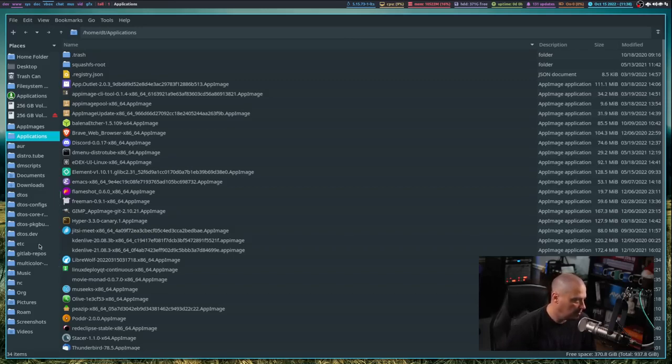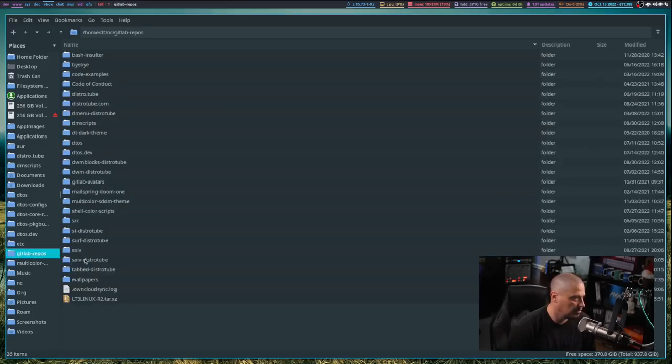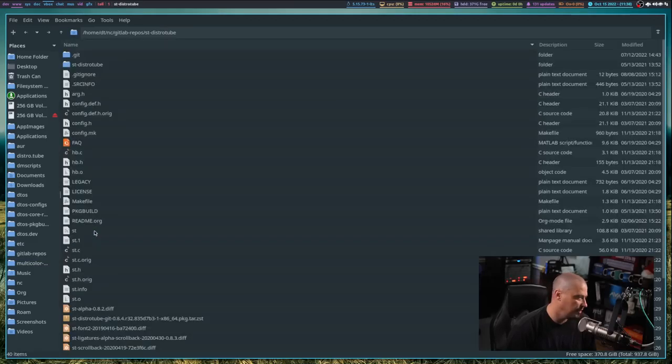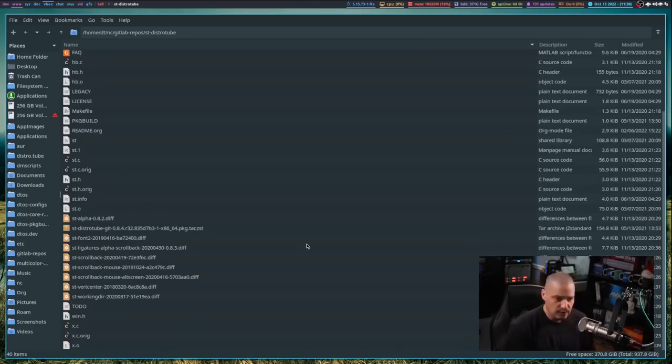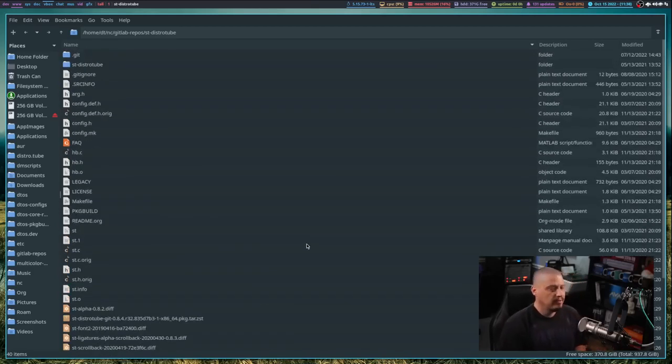For example, let me go into some of my source code stuff here. So I maintain my own builds of ST, for example, the suckless simple terminal, right? And this is the source code for it. So if I want to actually remove ST from my system, what I would need to do is find out, when I actually make the package and build the package, where does the binary get placed?